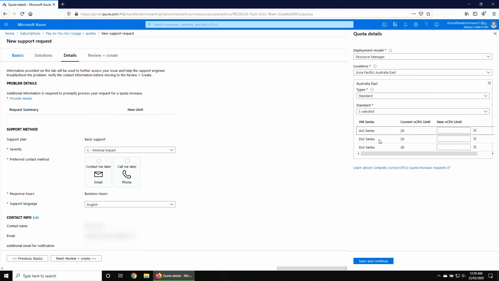The DV2 series is used for our base images. They require 4 vCPUs. I'm not going to have any more than 5 images powered on at once doing software updates, so I'm quite happy to leave that at the number that it is. If it's less than 20, you may want to consider increasing that. I'm going to remove that from my request though, because I don't need any more.